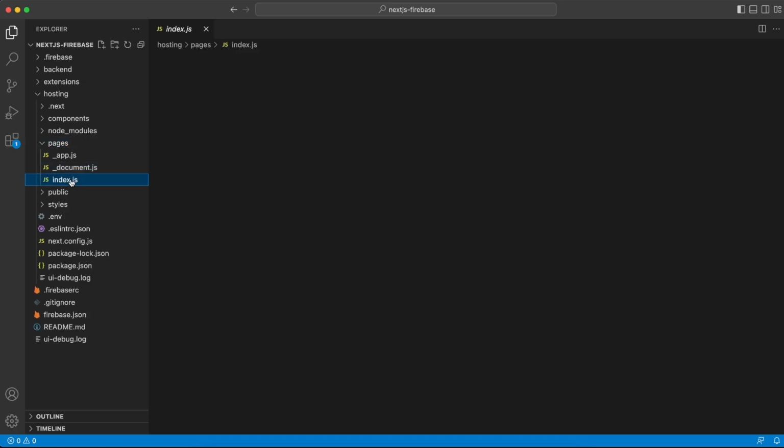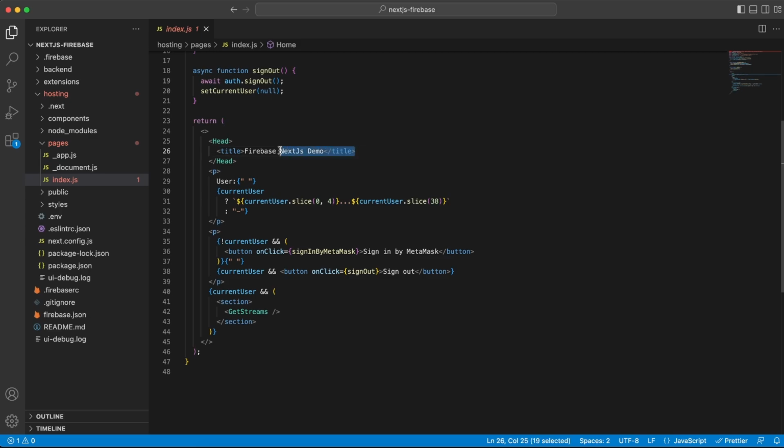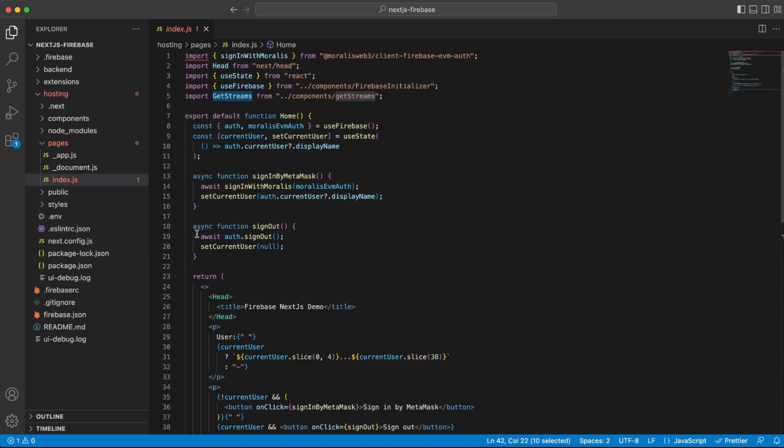Then we have the pages, we have index.js, which is our main page, and here we render the title itself and then the user. So if we have a user logged in, we want to display the wallet address, but we don't want to display the whole one. We want to slice it to format it a little bit better. And if not, we just want to show this dash right here. Also, we want to show the login buttons. In our case, we're only gonna need MetaMask, so we're only showing one button, and then the sign out button once you are logged in. And when you are logged in, we're gonna show the get streams component. So let's go straight to that one.